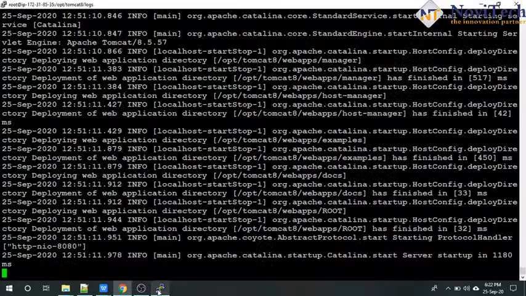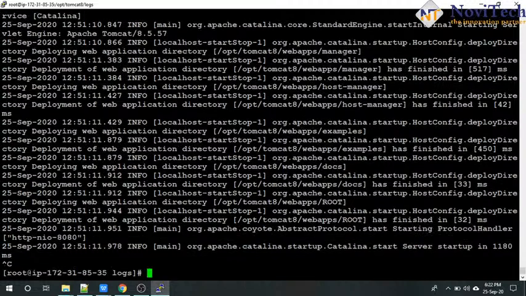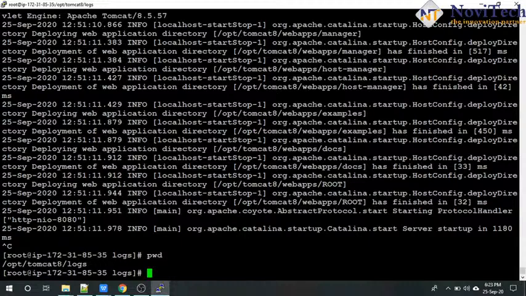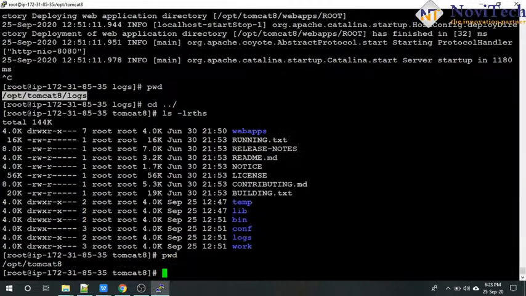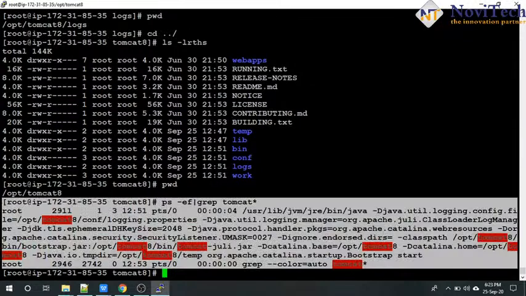Let me stop the Tomcat once again. Now currently we are under opt Tomcat, under the logs directory. Just come back one step and list the things. So again we came into the Tomcat home directory. Here you can also grep the process with the help of the Tomcat keyword. So this is the keyword, this is the process ID.